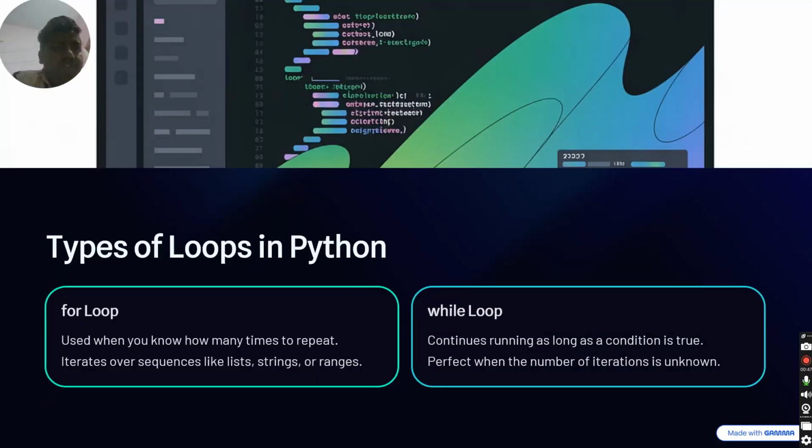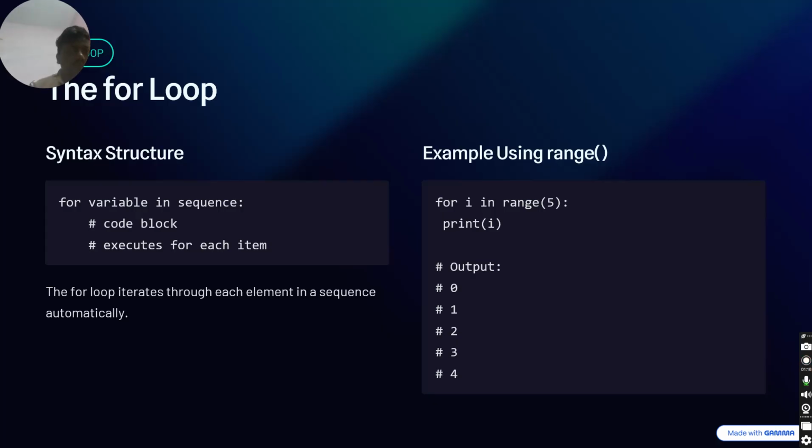In loops we have two types: for loop and while loop. A for loop is used when we know how many times we want to run the code, and a while loop is used when we don't know how many times we want to run, and it will iterate up to the condition becoming false. So let us discuss in depth what a for loop is.